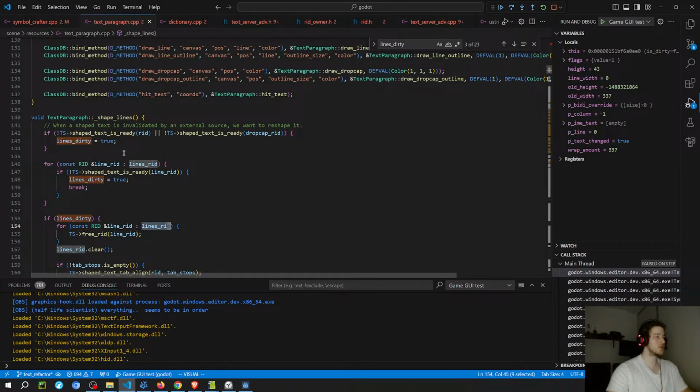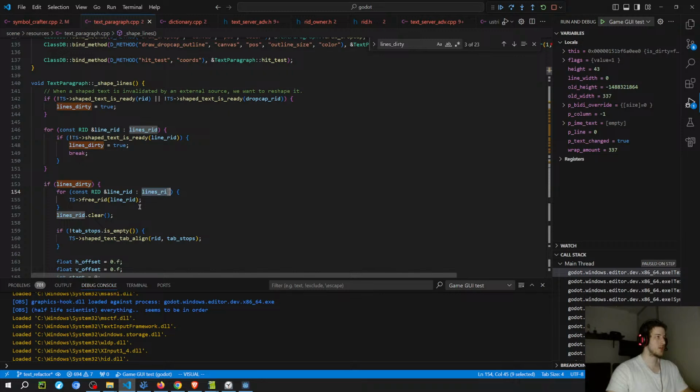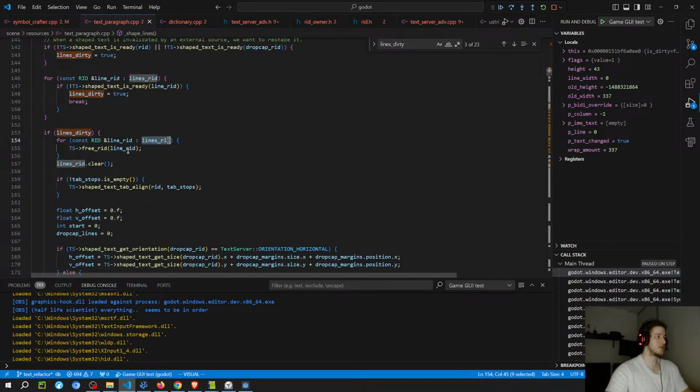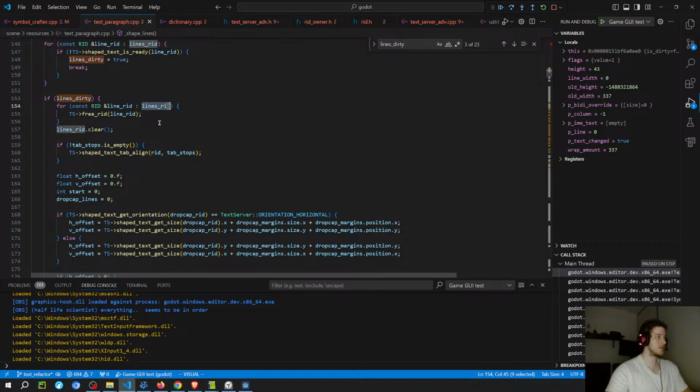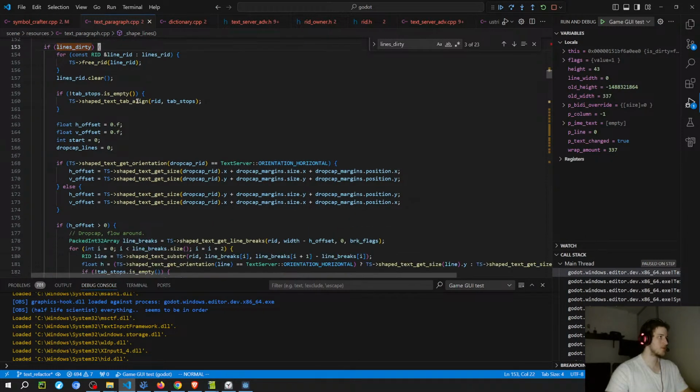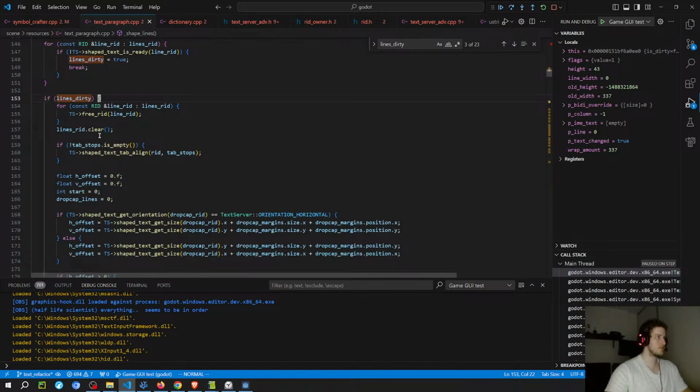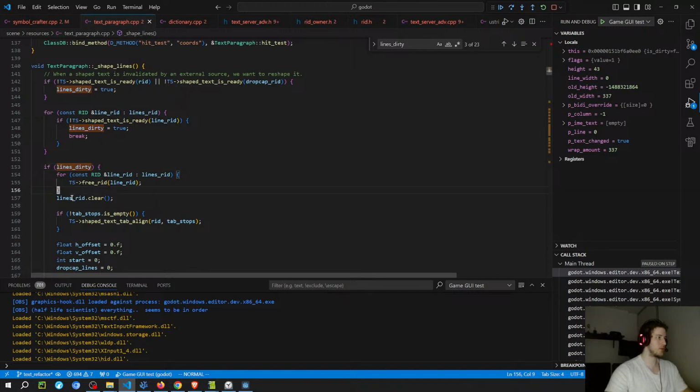So I think one of the functions is going to check the size of this, and this keeps track of the lines that the text paragraph has. So that's the thing. So freeze everything. I should probably put a breakpoint here.